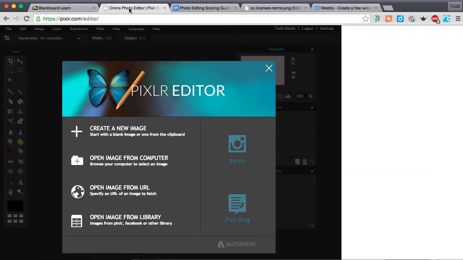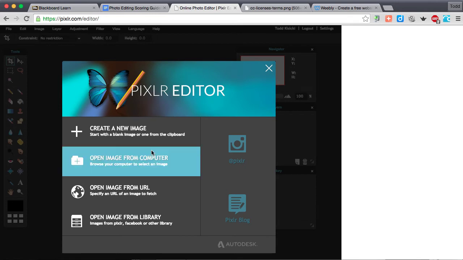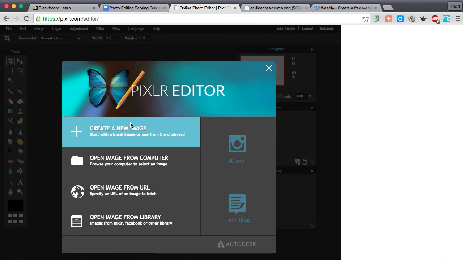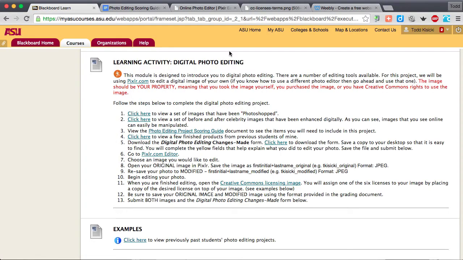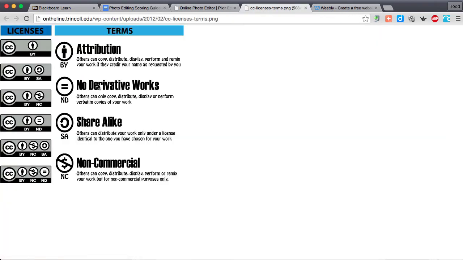This is a free editor that you can use online. If you have something else that you're comfortable using or prefer using, or if you have a copy of Photoshop, go for it and use that. I just want to make sure that everybody has access, so I'm going to introduce a free one. But a lot of the photo editors are very similar. And then you will need the Creative Commons licensing image. When you're all finished, we're going to take one of these licenses and attach it to your image.